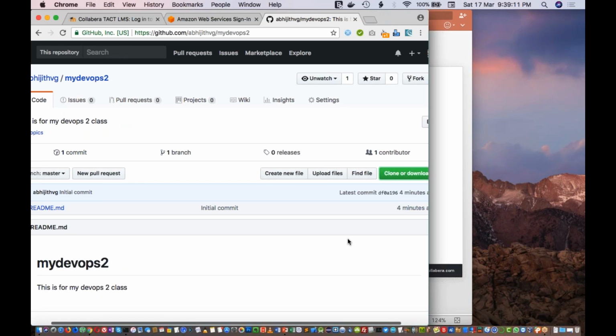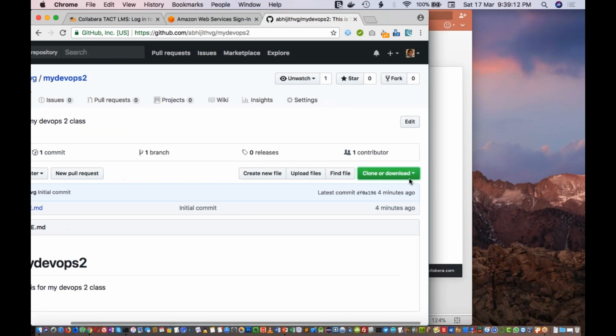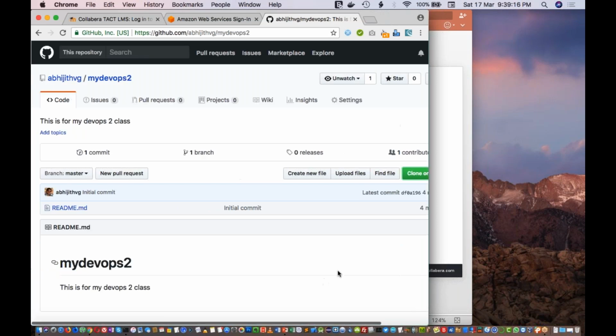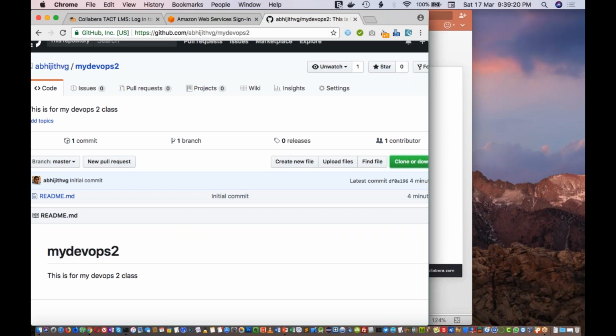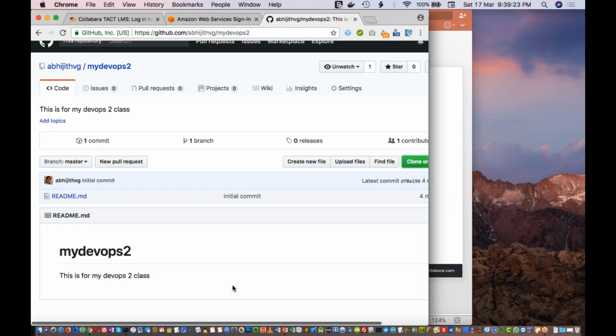Okay, now I have a repository online, and I want to have that repository in my local system. Prashant is asking whether repository creation is using GUI. Prashant, in GitHub it is using GUI, but in my local system I created it using git init.